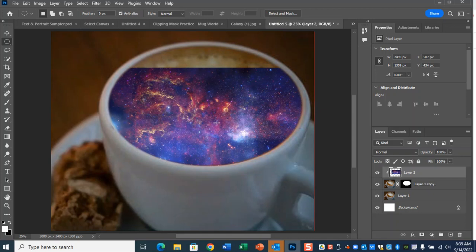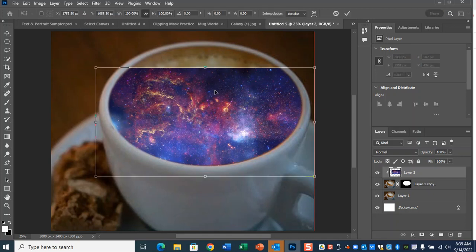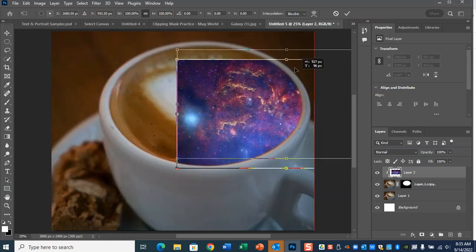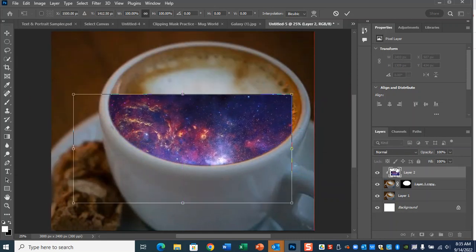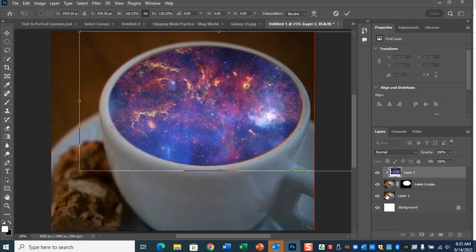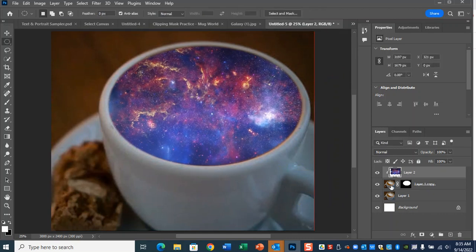The reason I didn't Control T it the whole way is I just want you to see that afterwards, you can still move this around and it still is contained inside here because it is clipping itself to this shape below. So I'll go ahead and finish this up, make this the right size, hit enter, and there we go. I now have my galaxy in my cup.